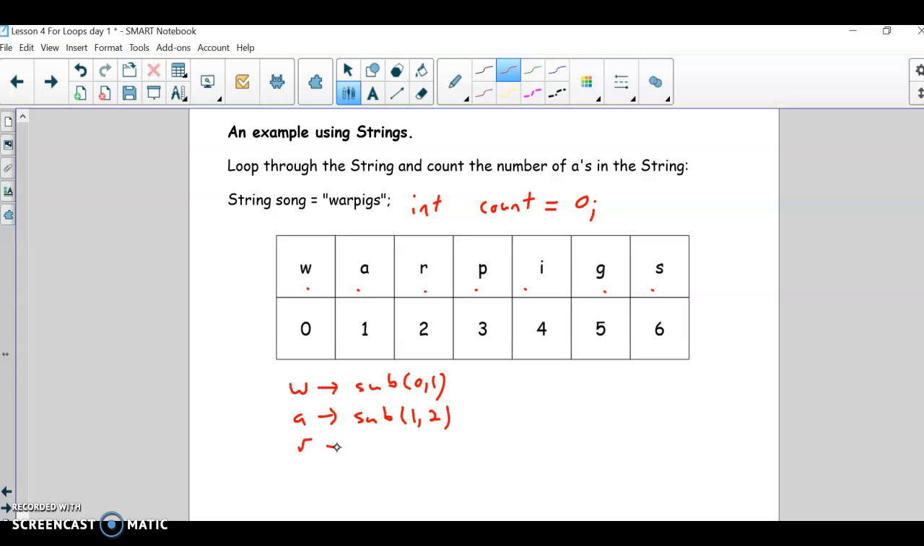To get the R it would be substring 2 to 3. Okay, so what we're going to do to generalize this is call substring of I and then I plus 1. We're going to make a little loop that has an index called I, and then it loops through and gets one letter by letter.